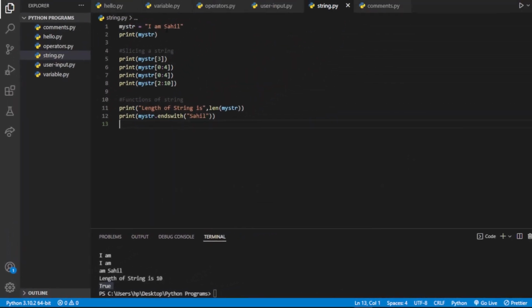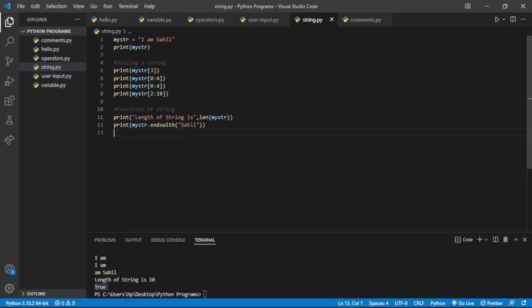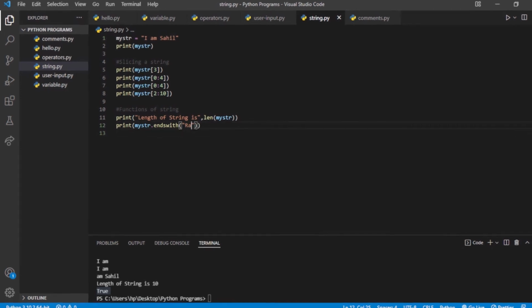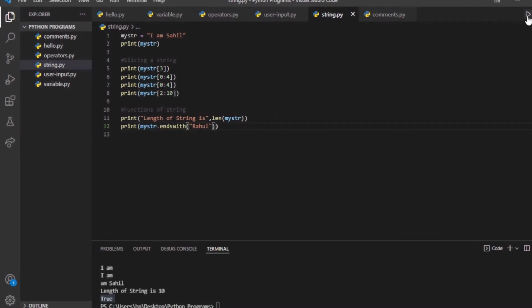Means this string is ending with the Sahil. And if I write something else, like Rahul, let's see if it is ending with Rahul or not. So it is false here. So this string is not ending with Rahul. So it is used to check whether the string is ending with that particular thing or not.